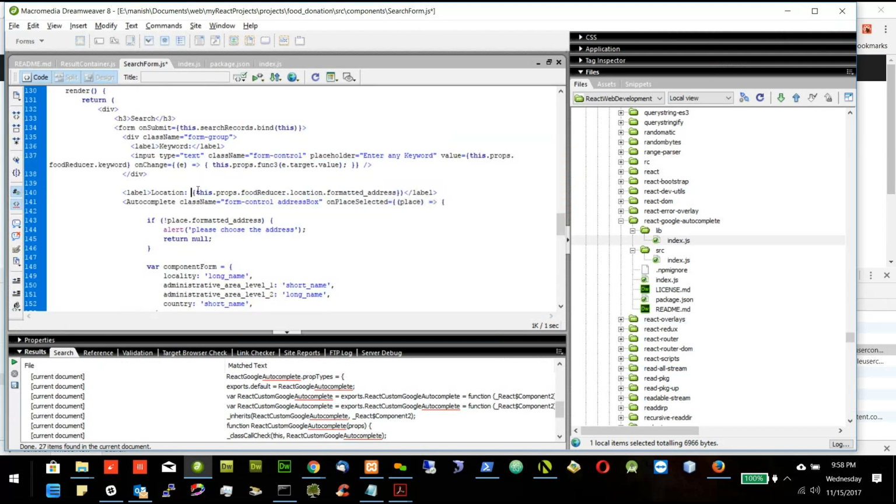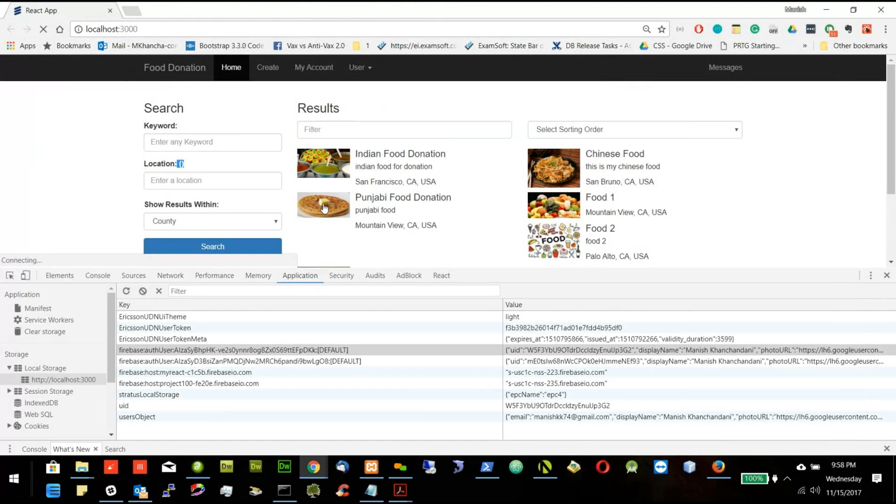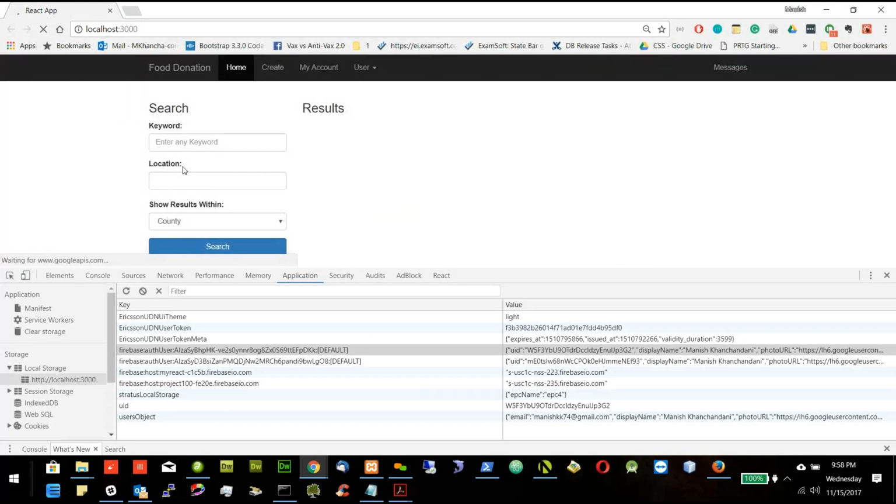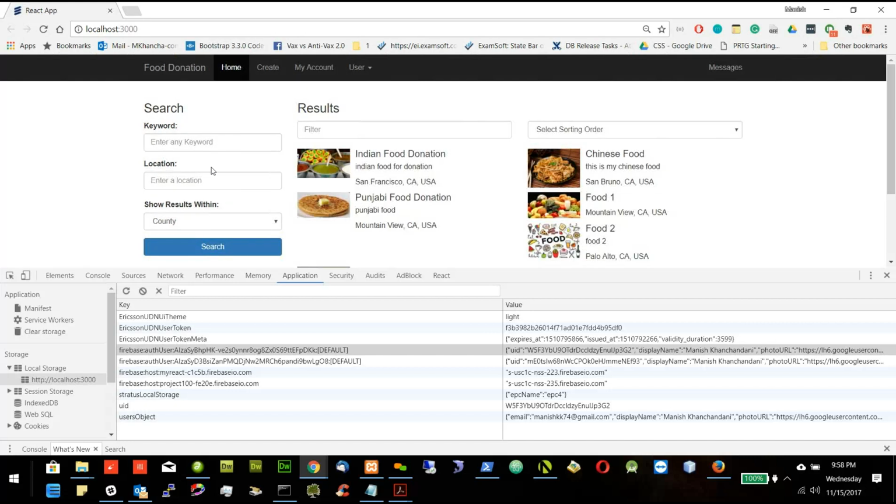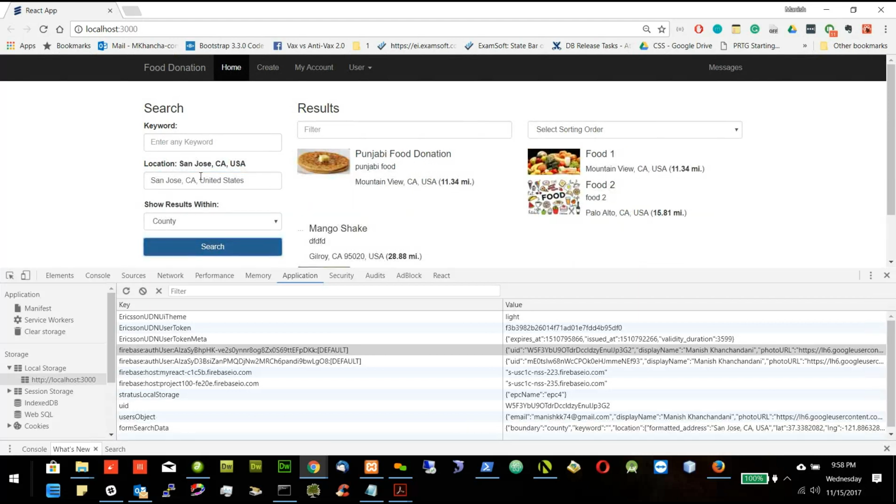Maybe I'll remove this bracket. So either I will get, so user can see the location which is searching. Right now it's not showing anything. That means this is showing all the records. But if I search something, for example, San Jose, and I click search, so it's showing the San Jose data.